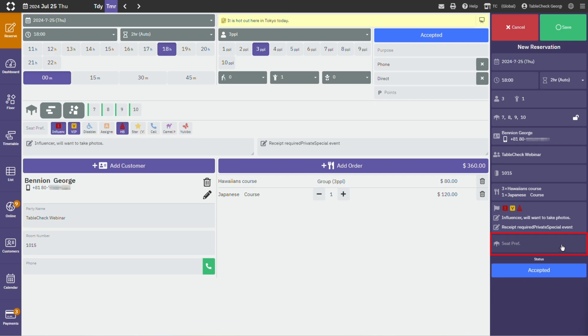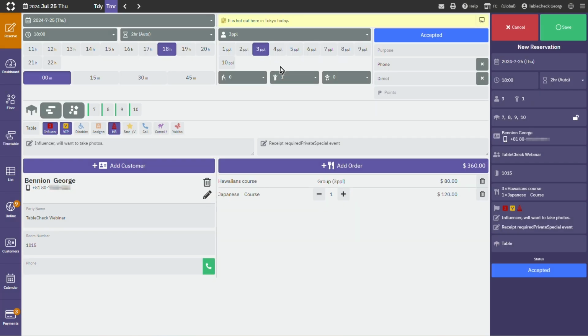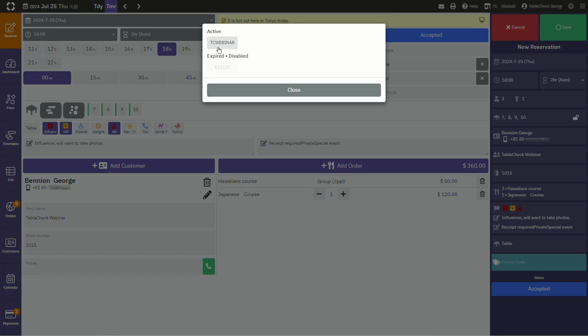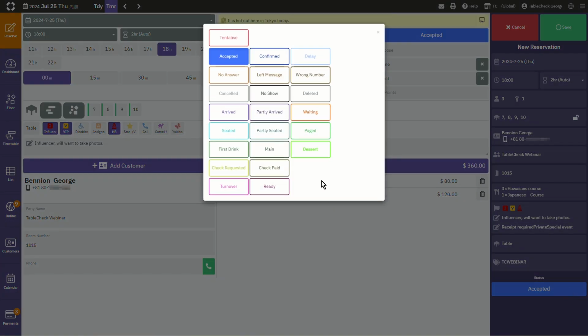You can use the Seat Preference and Seat Categories field if the customer specifies their preference on the type or category of table where they would like to be seated. From the Promo Code field, you can input codes for discounts or promotions provided by your venue. Promo codes need to be set up in the venue settings in advance. The Status field allows you to track the status of reservations. We will go over statuses in more detail in another video.